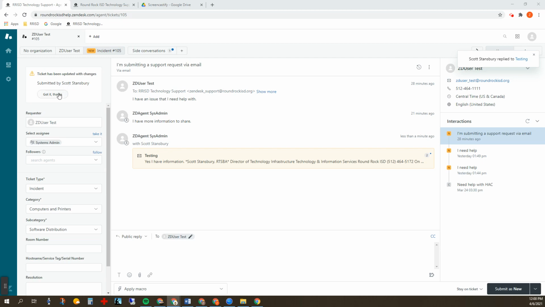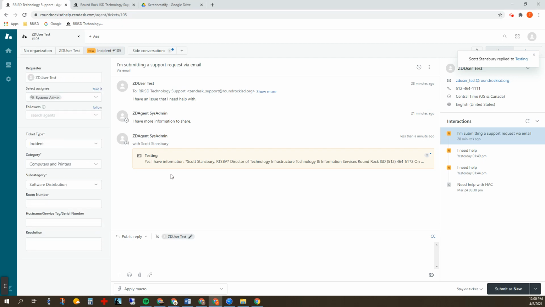You can see that Scott replied back. Just letting you know here, as a little tickler, Scott replied back to your message. And you can see here that it added it to the journal entry within the ticket.